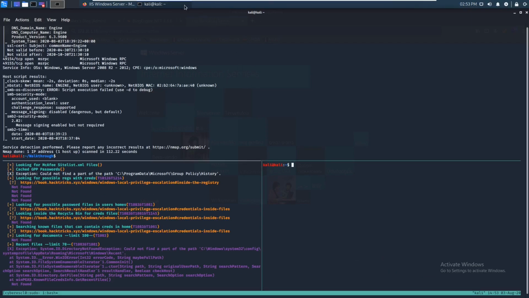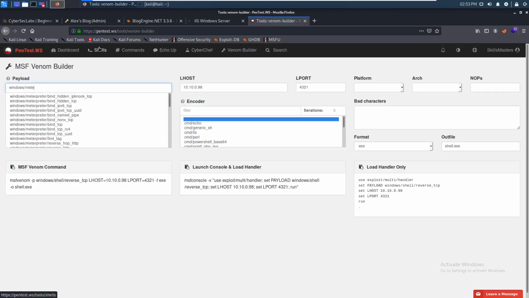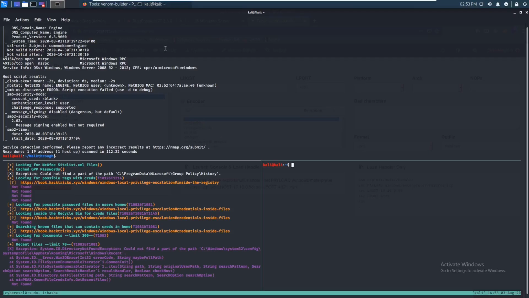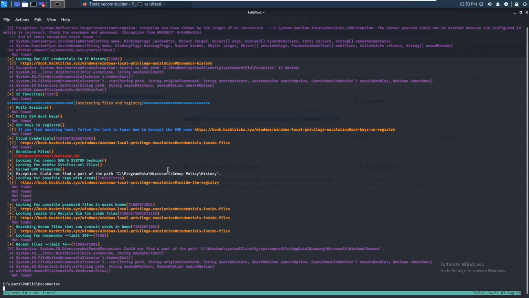So we can just come over here. If you guys want, you can come over here to pentest.ws. It's free. You just come over here to Venom Builder. Let's just do Windows meterpreter reverse TCP. So this one. LHOST, we can just do that. LPORT, we can leave it at 4321. EXE, yep. And we can just call that shell.exe, and you can just generate a payload like this. So let's come over here, go to my walkthrough directory, clear, and we'll just generate that payload. Let's see if we can impersonate a user, and if that doesn't work, we'll start looking at some of the other things.